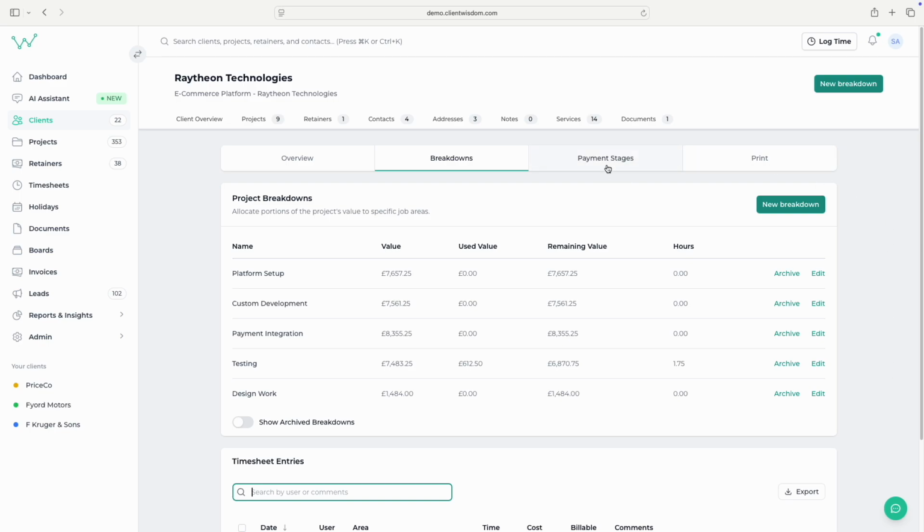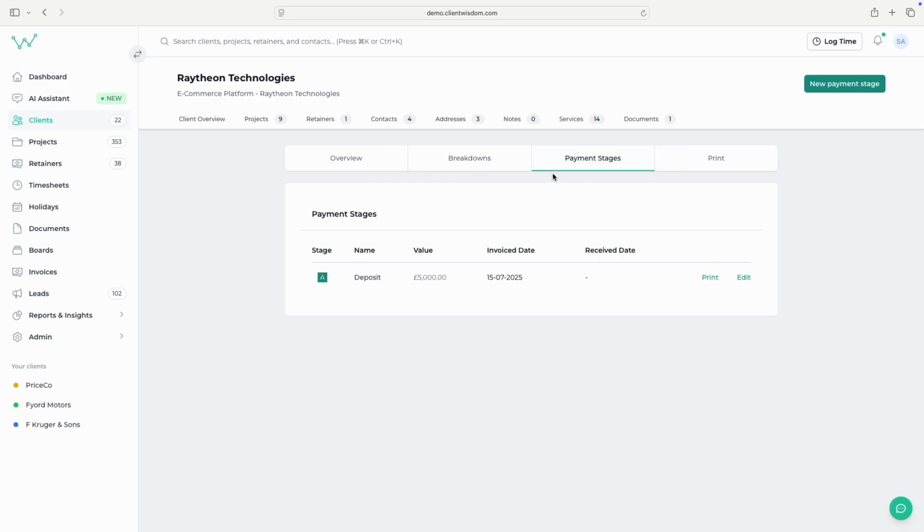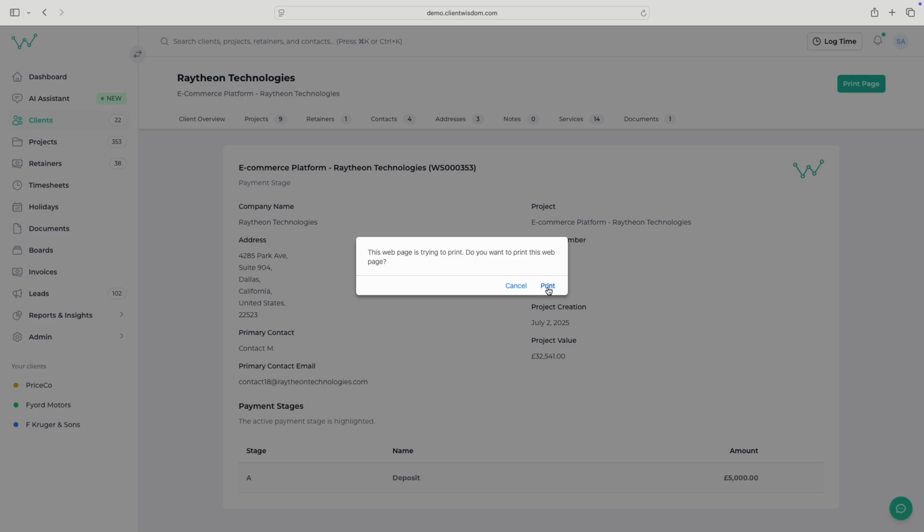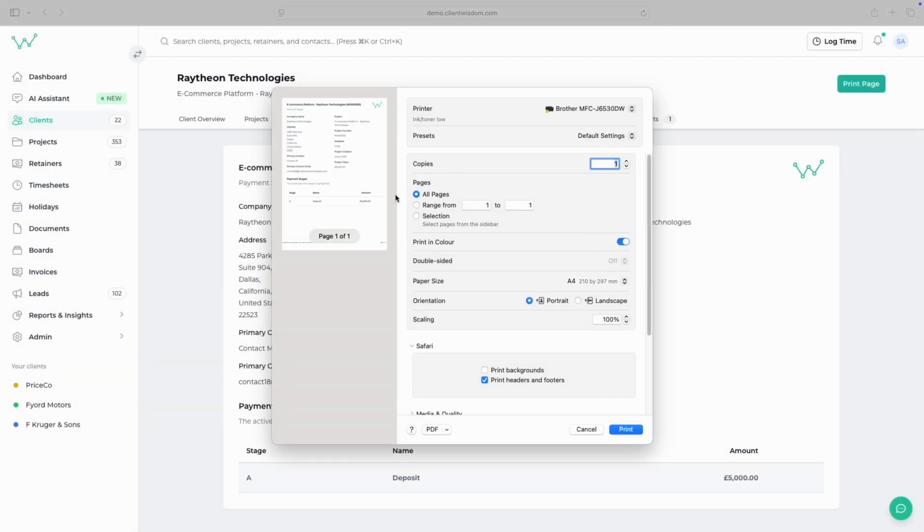Next section is the stages for payment. So we can see here we've got a deposit payment on that project of £5,000. We could print that off. So print that page where we can either use that, pass that to accounts for invoicing, or that could be sent on to clients and so on.